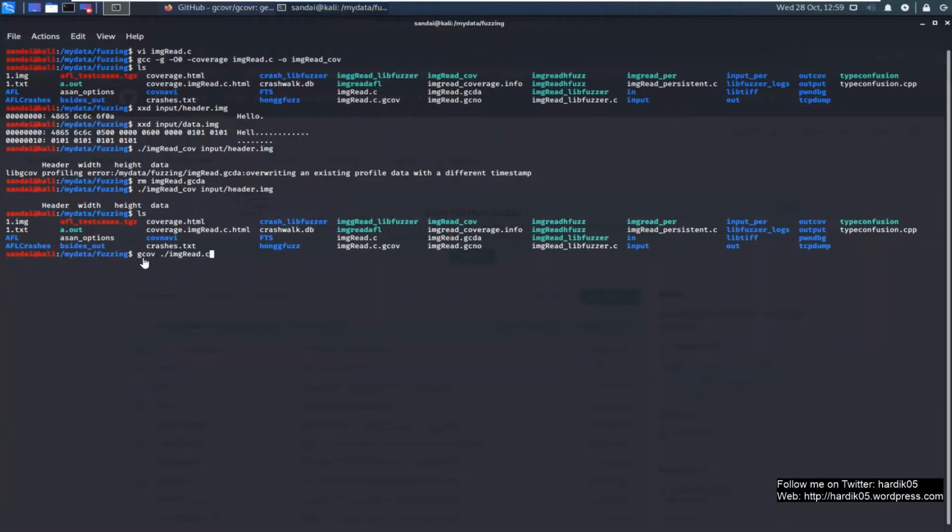But before that, you need to run a command that is gcov ./imgread.c. So this is the source file name, and what it will do is generate another file, the imgread.c.gcov file over here, and then we need to use lcov for that. And the first thing we can do is check what this file contains.